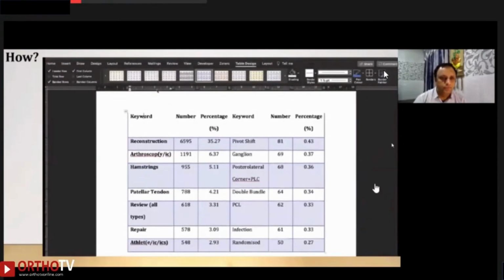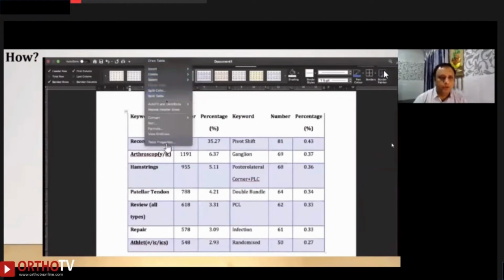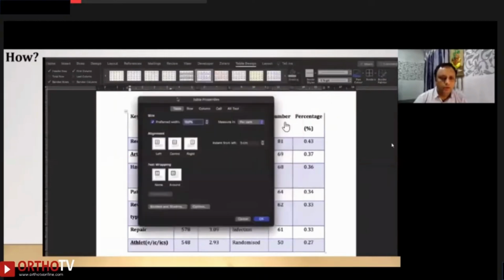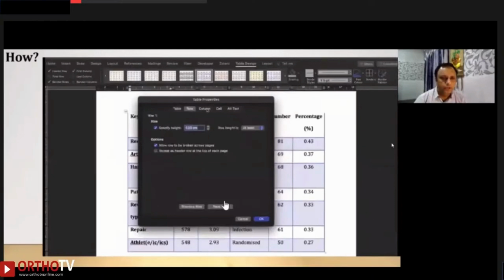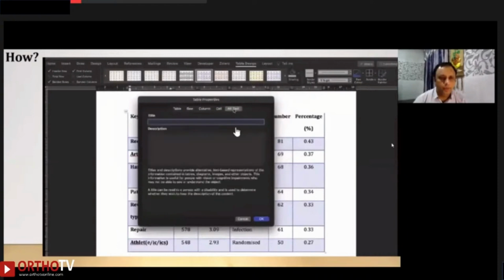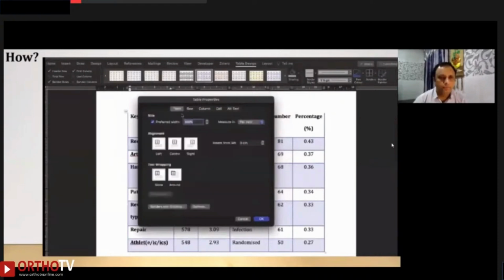Next option is table properties. Come to that shortly. So it's at the bottom here. So here you can set the properties for a table, for a row, for a column, for a cell. And these are our options available under each heading. And you can place a title here.